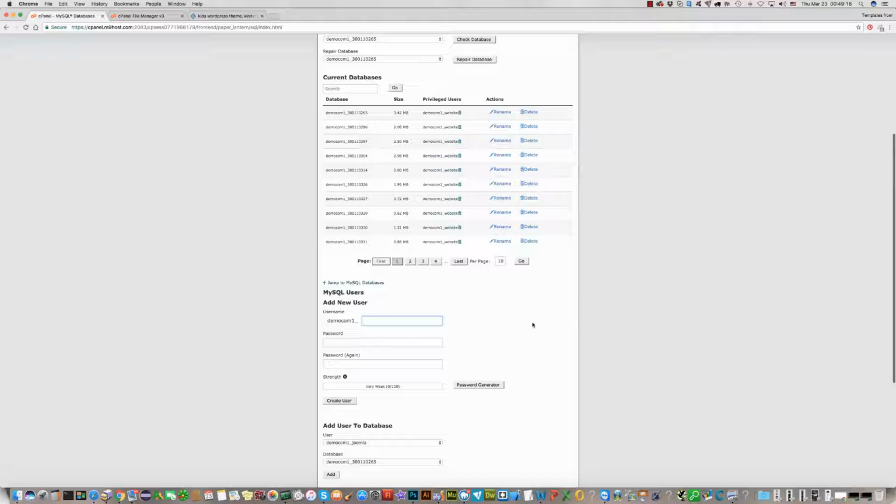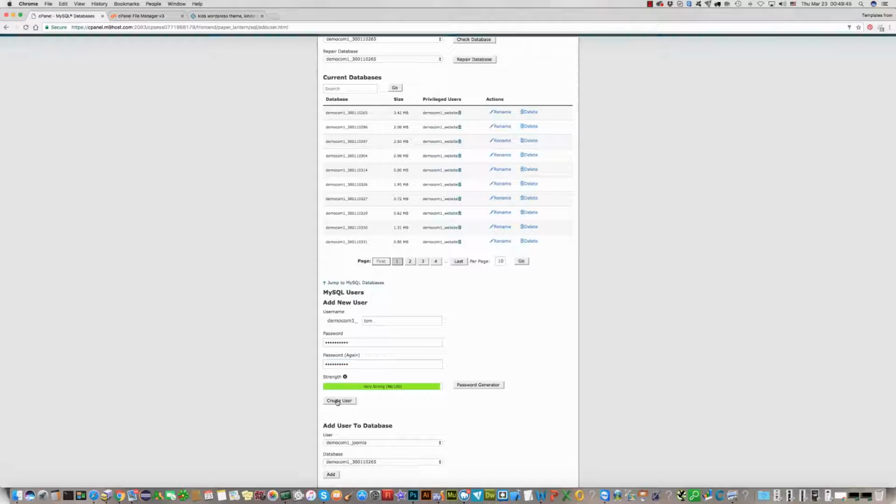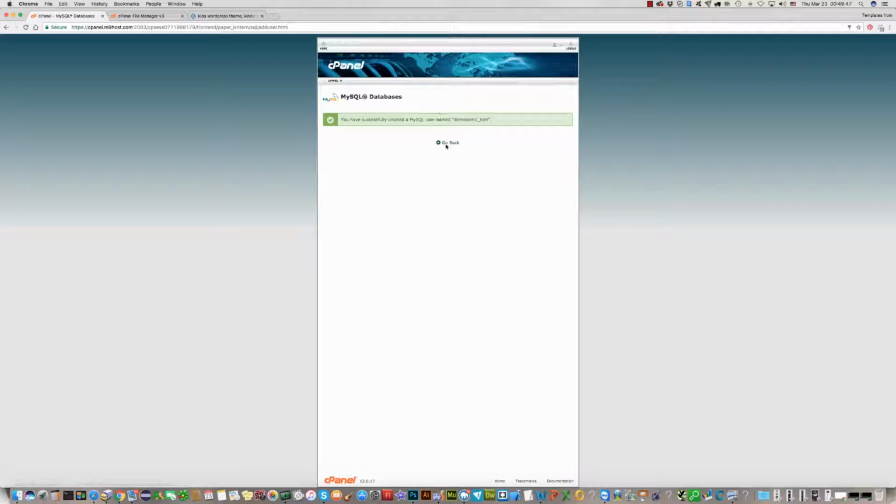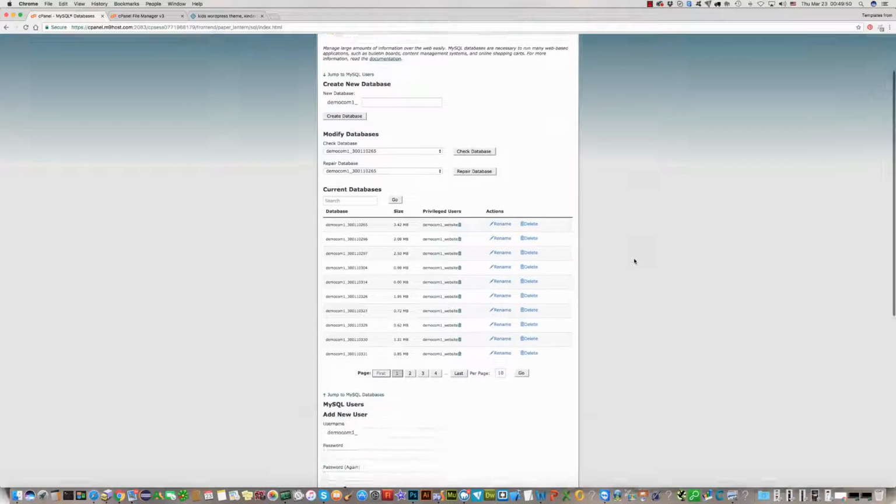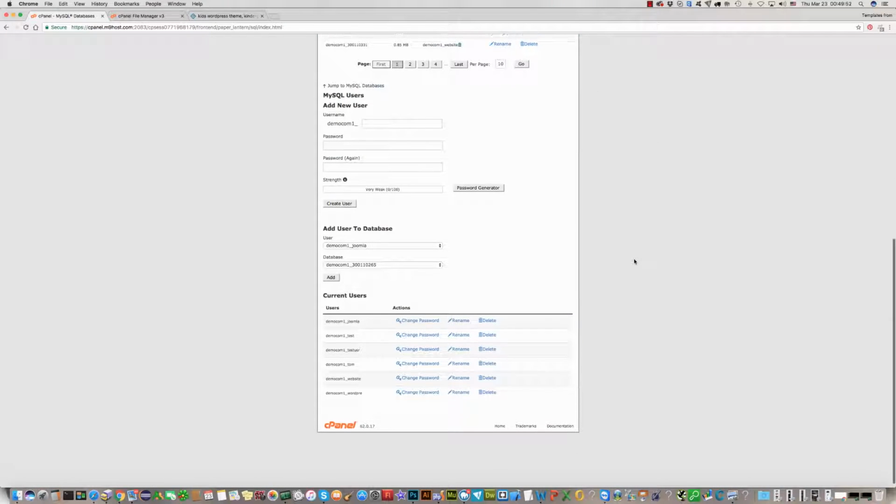For example, George. I have already George. We should create a new username, for example, Tom. And write password you like. And then create user. User has been created. Now, third step is we should give access.